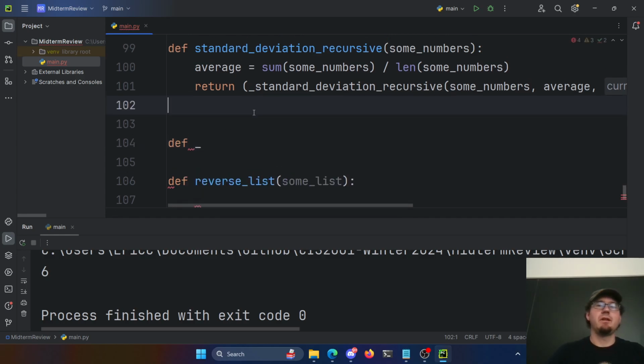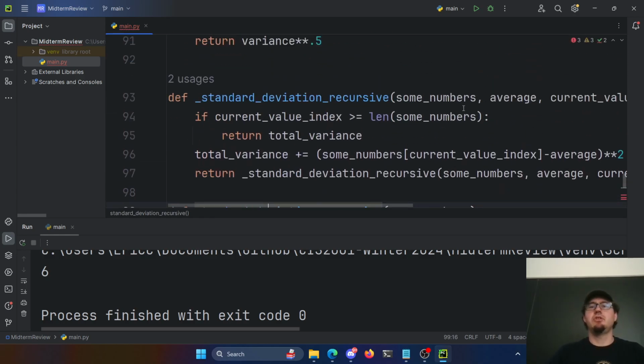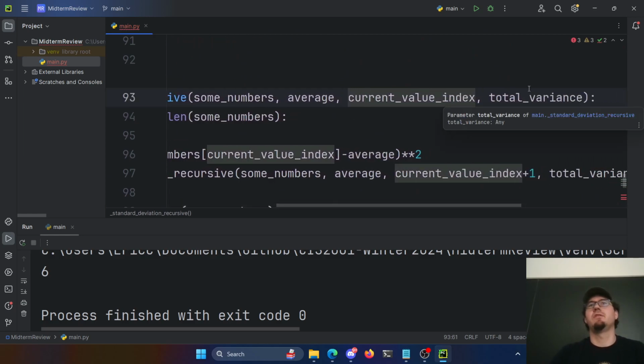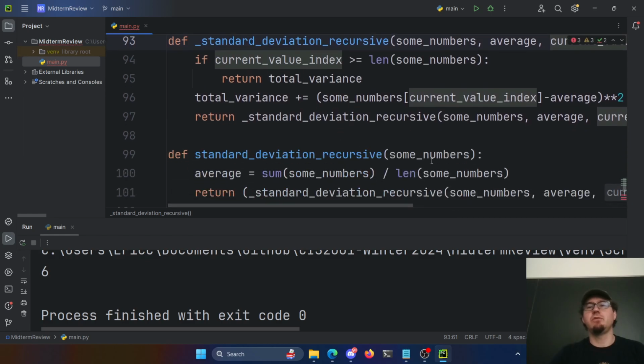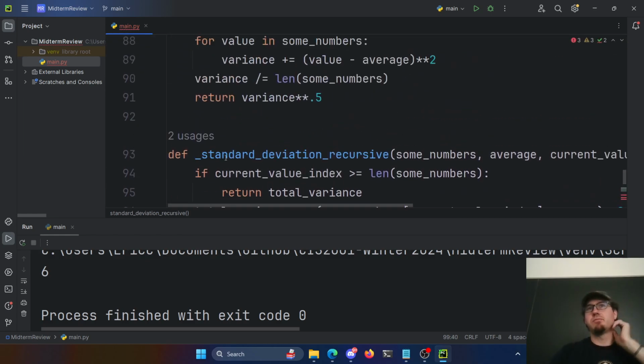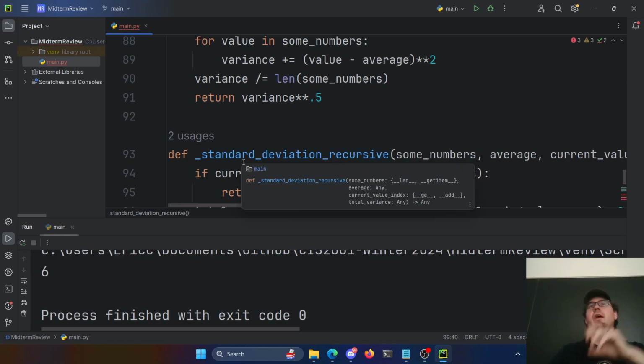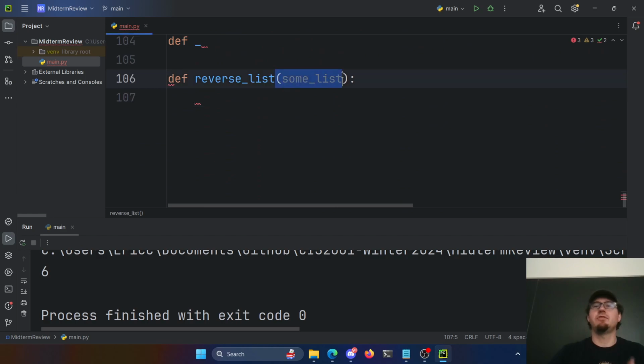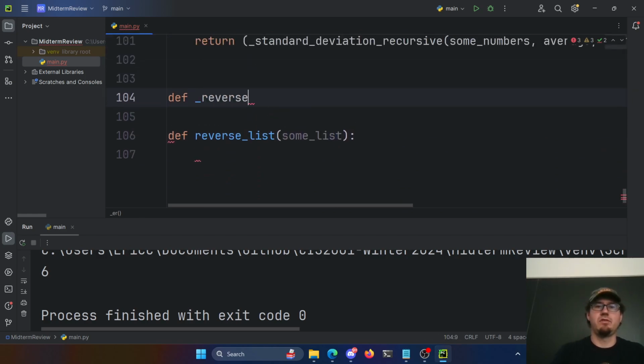If you want to ask for the standard deviation of something, you don't want to have to tell me what the average was, what the current value index was, and what the total variance was. I want to give you an easy to use function. All the other stuff I'm going to do as a private helper function, because I don't want the caller to have to do that. So to get the reverse list, you just have to give me the list, I'll reverse it. But the way we're actually going to solve it here, reverse the list, given some list, and then the start index and the end index.